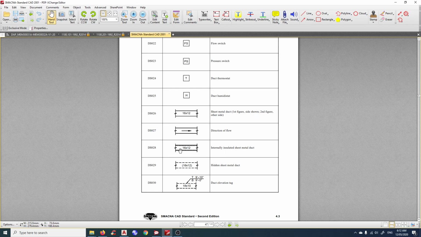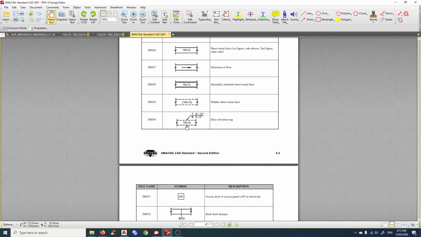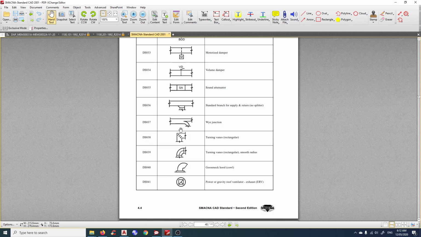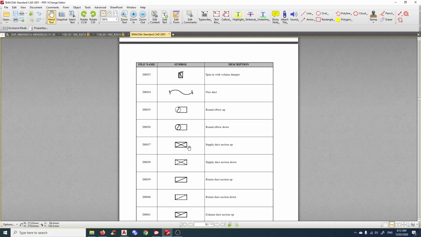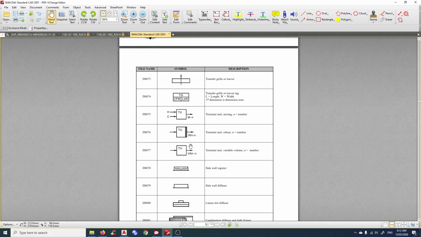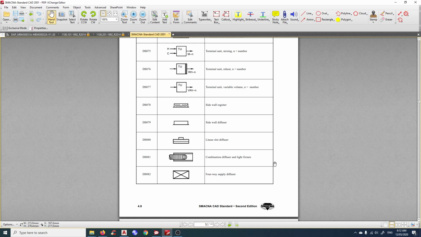For example, internally insulated sheet metal duct. You've got a thick line on the outside and then a dashed line on the inside showing insulation. However, like I said before, sometimes the drawing gets too crowded and you can't really differentiate the thick outside line and the dashed line inside, so we use hatch instead for insulation. You want 25, 50, 75, or 100. So that's duct symbols. Keep going. Please do read this, it is very handy.